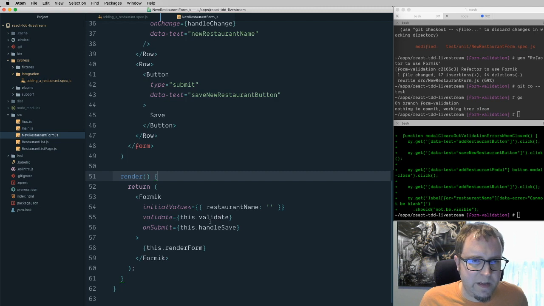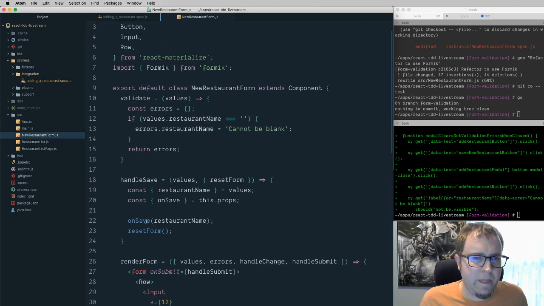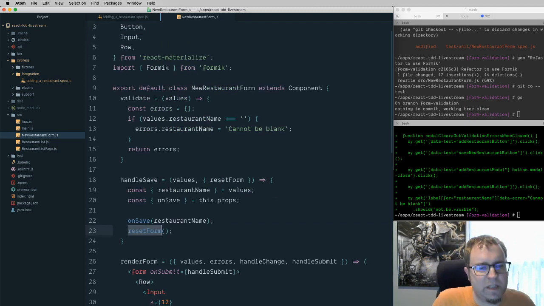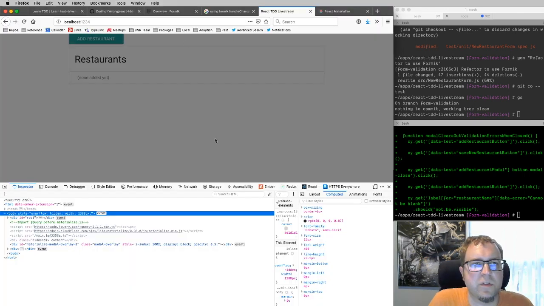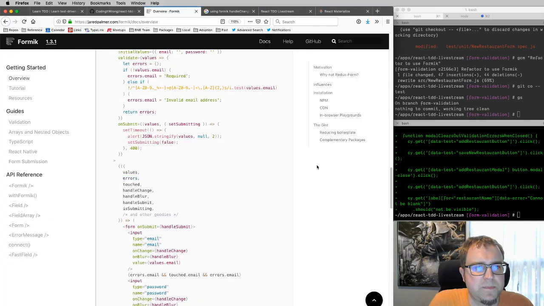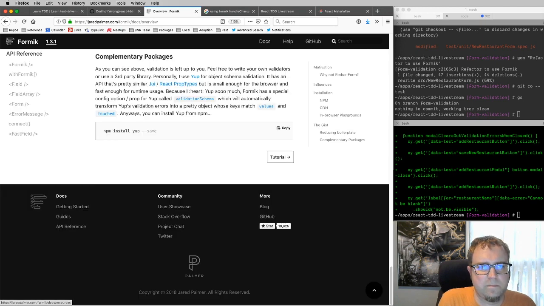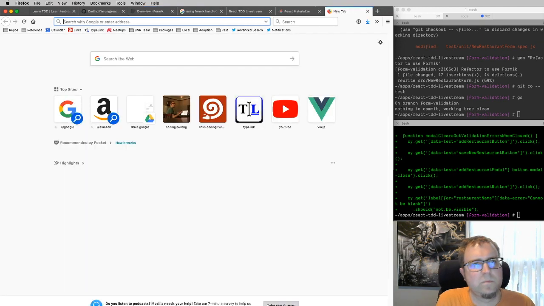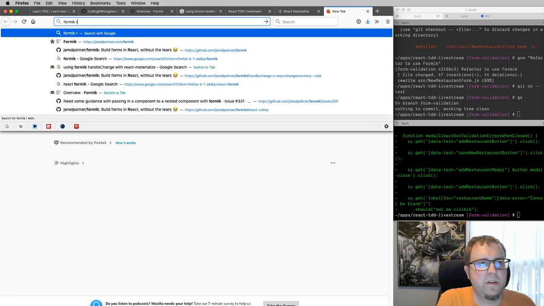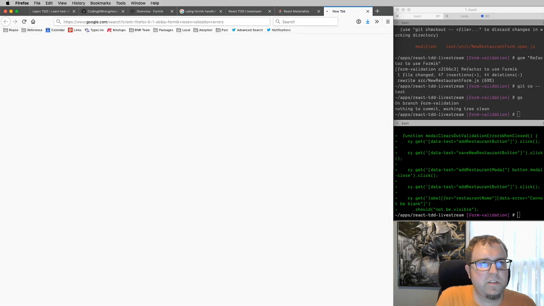So I would think that reset form would clear out the validation errors. So let's take a look over in the Formik docs and see what we can find out. Well, let's Google it. Formik reset validation errors.